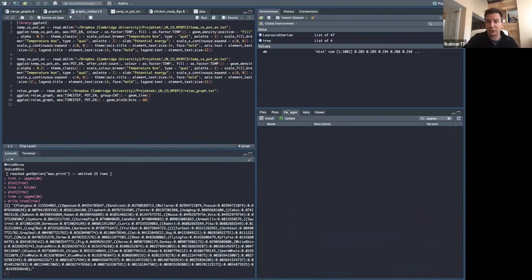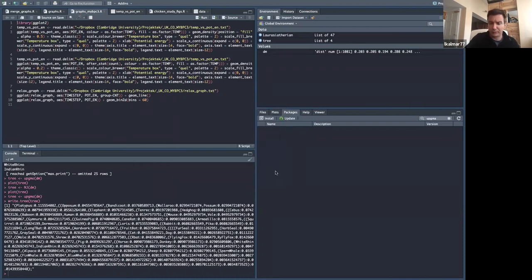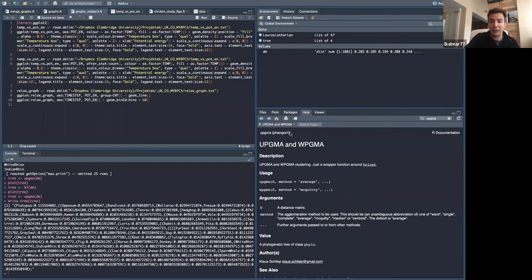So if you go to the packages and say install Fangorn and say install, I won't do this again because it's already installed, then it will also install dependencies if the install dependencies checkbox is checked. And I think then it will be installed as well, and maybe a few other modules as well. The good thing with all these R packages is that if you are looking for a special algorithm, for example the UPGMA, then Fangorn is the package name you have to install if you want to do it now.